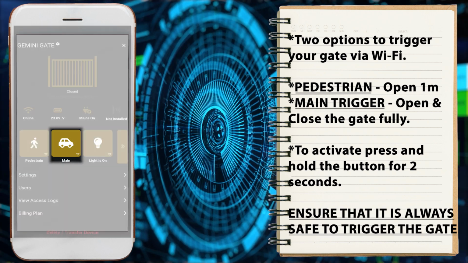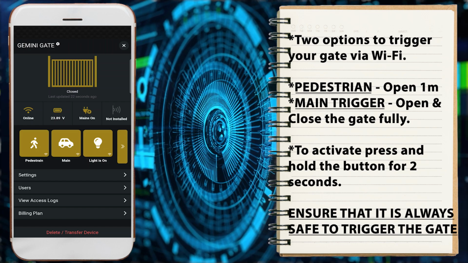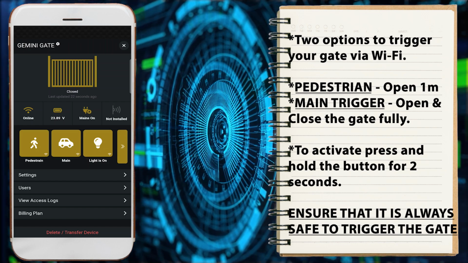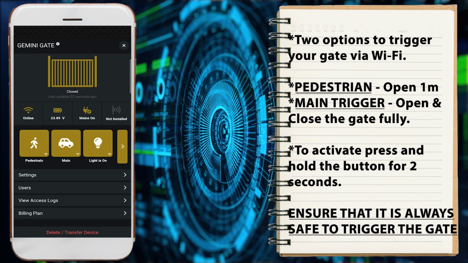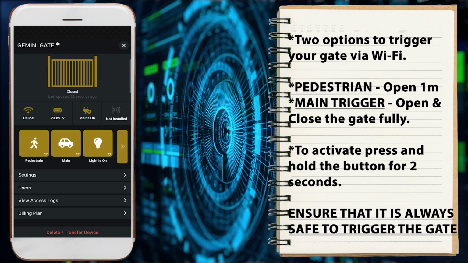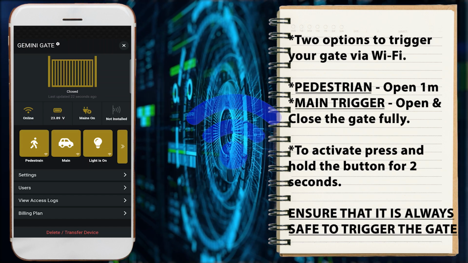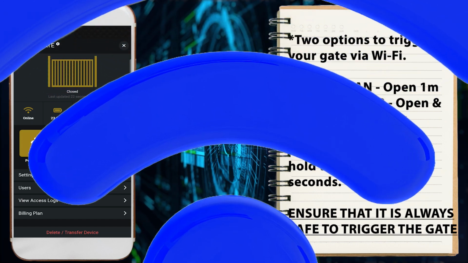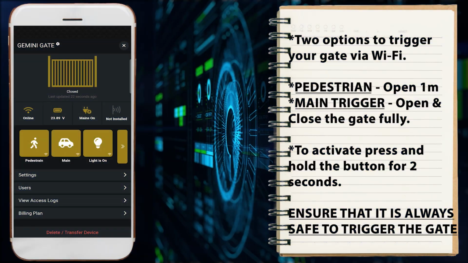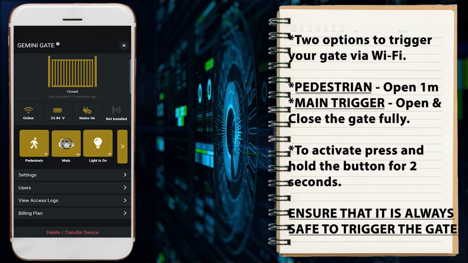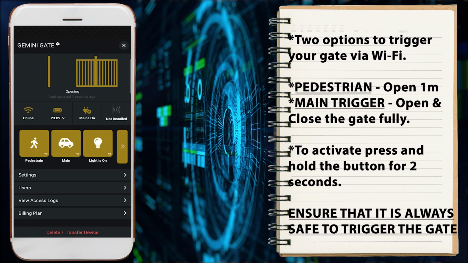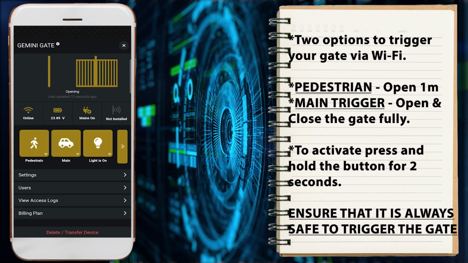Please note that both options are accessible only to the device owner or to individuals who have been granted Wi-Fi access by the owner. Additionally, these Wi-Fi triggers will only function if the device is connected to your Wi-Fi network and has internet connectivity. To activate the Wi-Fi buttons, you can press and hold the respective button for 2 seconds. This is a safety precaution in the event of an accidental trigger.